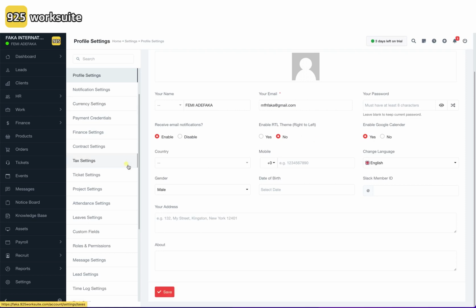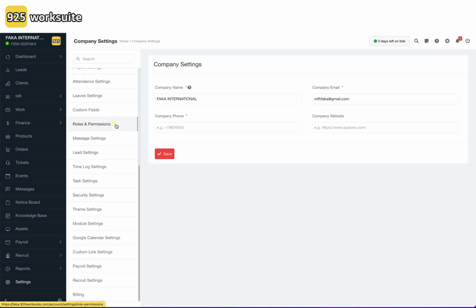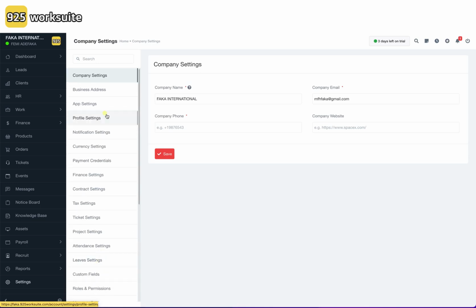Now, once that is done, as an admin, you now have access to do deeper customizations. For example, if you head over to settings, it takes you to all the settings available to you, starting from company settings, business address, app settings, profile settings, notification settings, and so on and so forth, up until recruitment and billing settings. These settings are easy to customize. Once you open it up, you would see what you need to customize your worksheet therein.